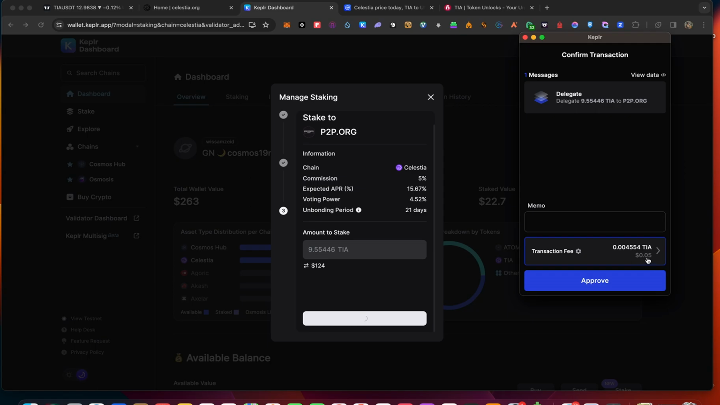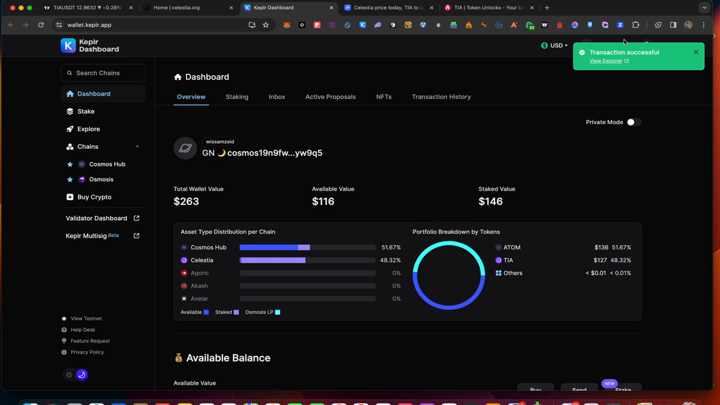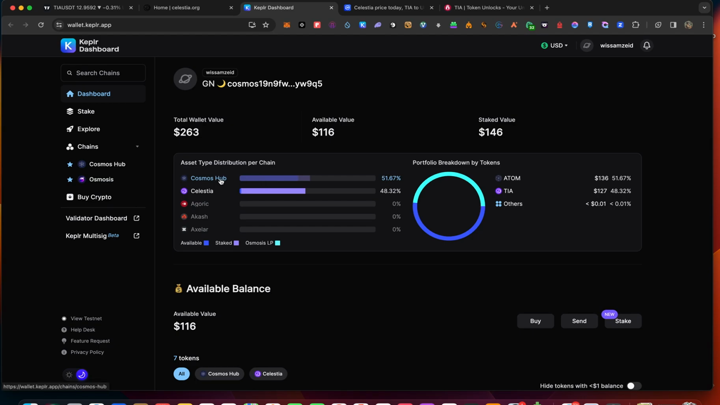And this is the transaction fee, which is super cheap, like 0.05 cent. So we're gonna approve. Remember, you will have 21 days to unlock and unstake in the future. And transaction successful. And same for the other tokens, same like Injective, Cosmos Hub, which is Atom, and Osmosis. So you can do the same as you can see here.